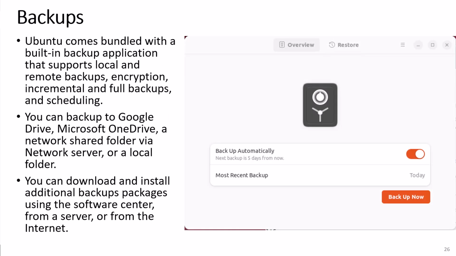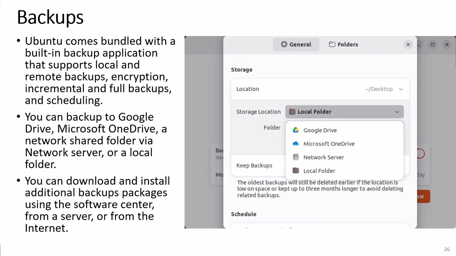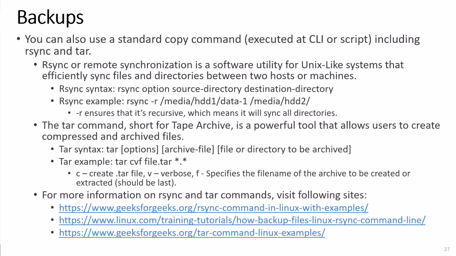Ubuntu comes bundled with a built-in backup application that supports local and remote backups, encryption, incremental and full backups, and scheduling. You can back up to Google Drive, Microsoft OneDrive, a network shared folder via a network server, or a local folder. You can download and install additional backup packages using the Software Center from the server or from the internet. You can also use the standard copy command executed as a CLI or script, including rsync and tar.